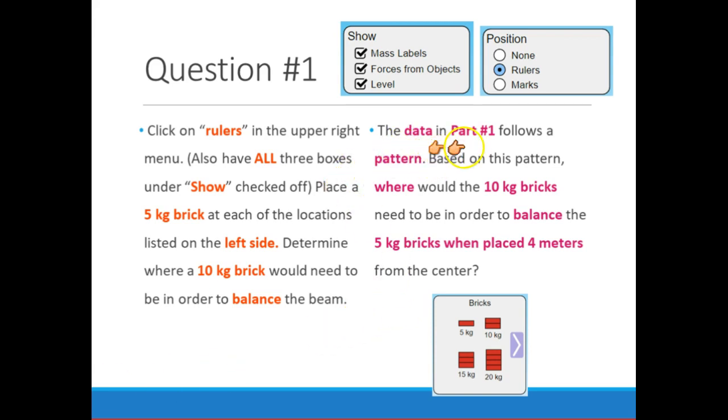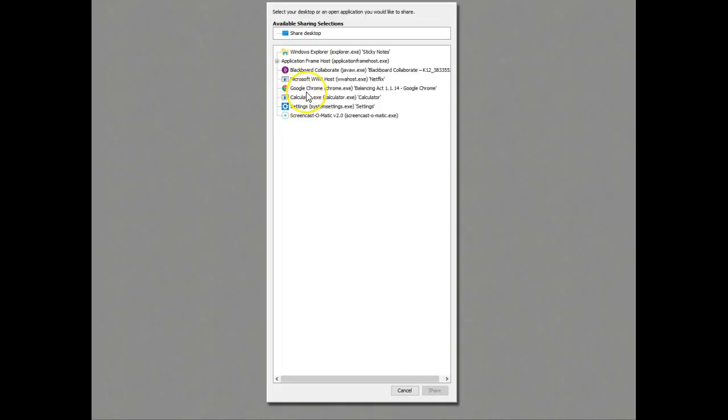The data in part number two is going to have a pattern. And what we're going to do is make a prediction based on the pattern that we see about where we would need to put the 10 kilogram bricks to balance the lever if the 5 kilogram bricks were placed 4 meters from the center. So don't freak out about this, guys. I'm going to show this to you right now.